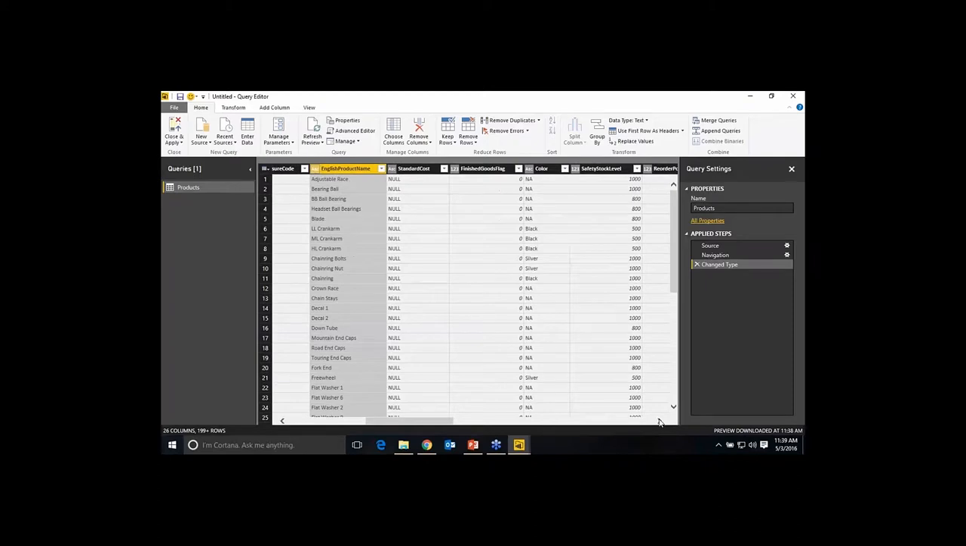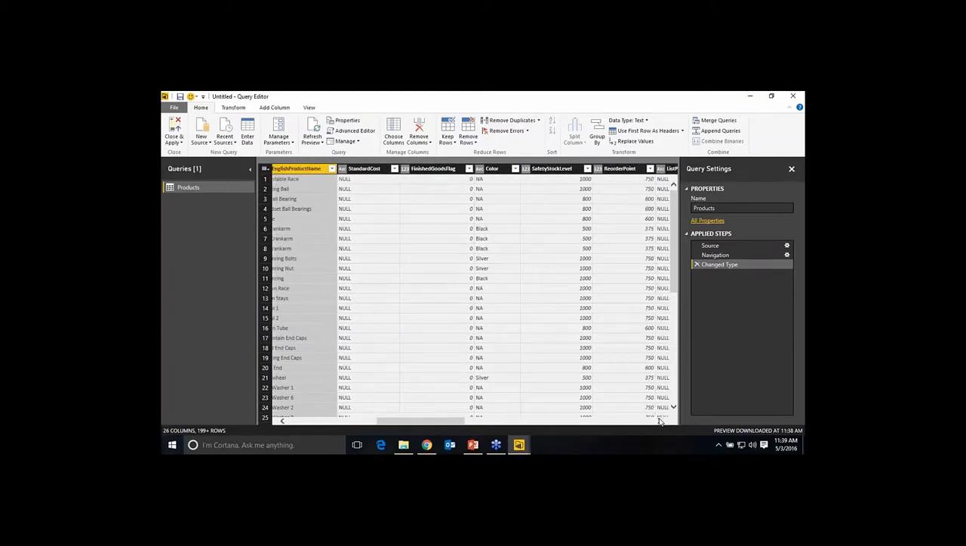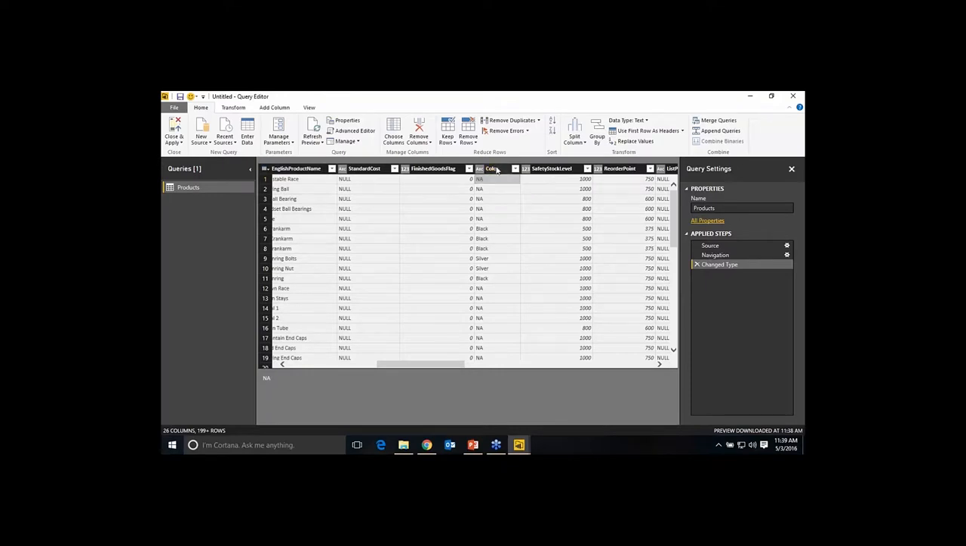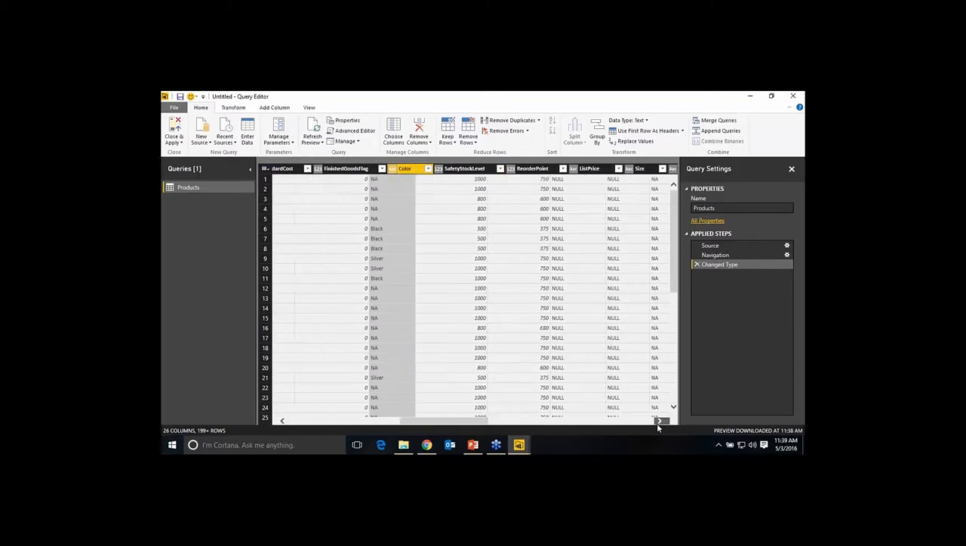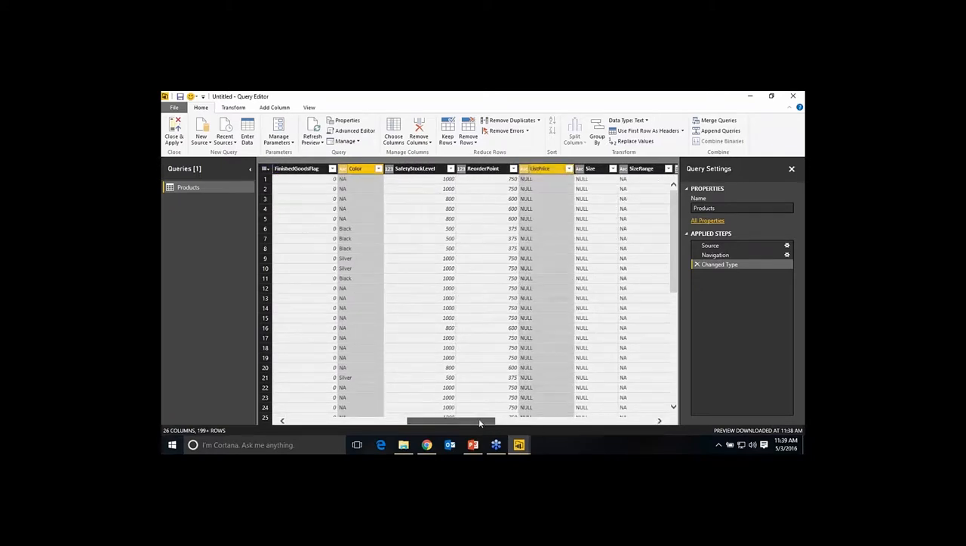I'll also select things like the product color. I think I have a product color right here. And I'll also bring in the list price. It looks like I deselected a couple of those. Let me make sure I get all four of those selected. 1, 2, 3, and 4.